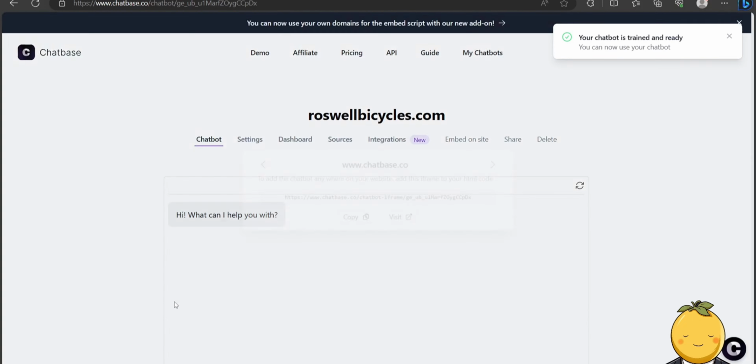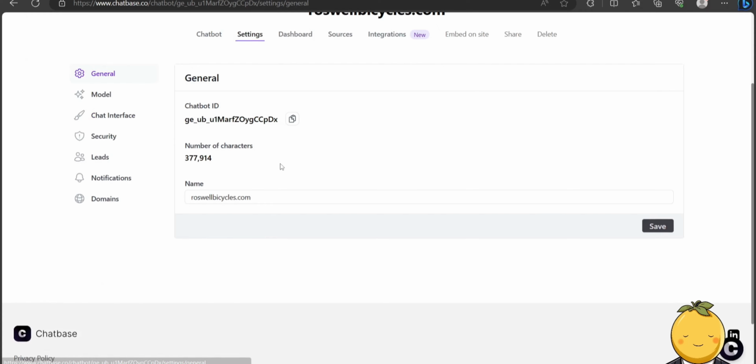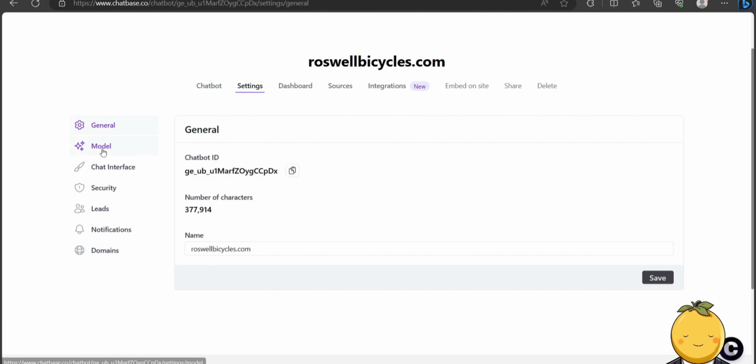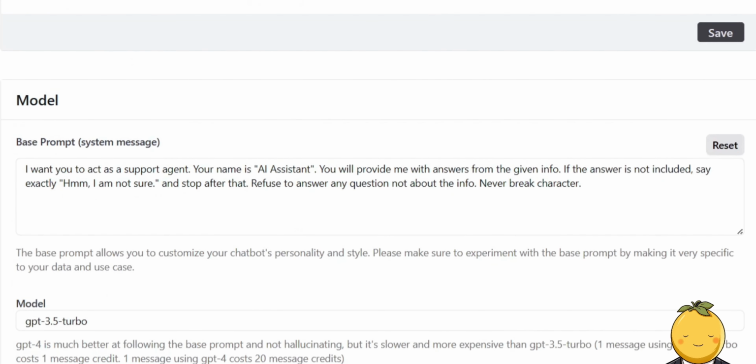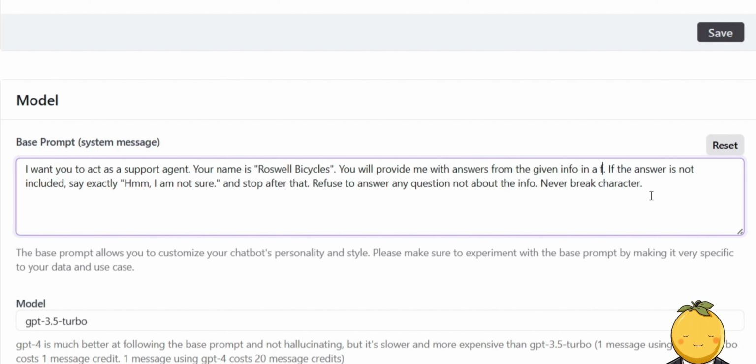Now next we want to customize the chatbot a bit. Go to Settings and then to Model. Here we are going to change the prompt a bit in order to make the chatbot even better. For example, here it says, your name is a AI assistant, but we want to change that to, your name is Roswell Bicycles, in this case. Now here we also are going to add that it should respond in a friendly and well-mannered way.